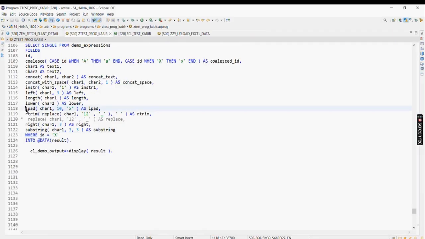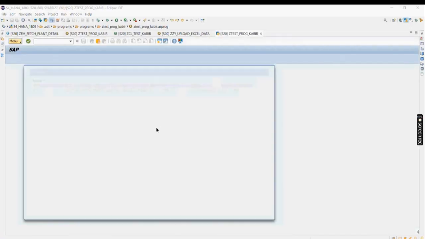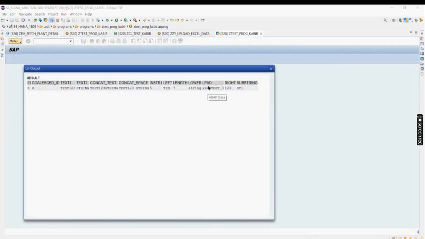So if I club LPAD and here now with this one, and I replace this with this one, can I do that? Can I start making it more complicated now? What is the expected output that you are going to achieve now? Tell me. So now if I do an F8, can you see here this part?